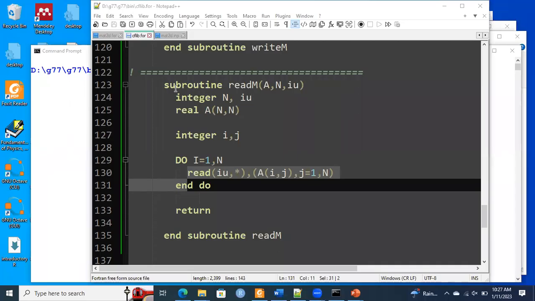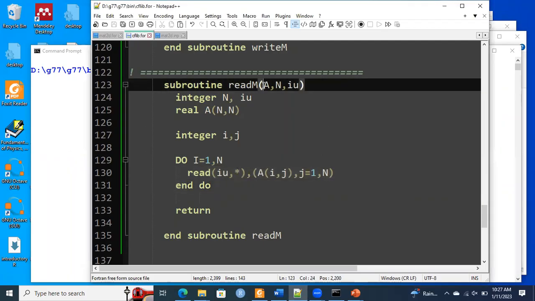Here we have the subroutine for reading a matrix. The subroutine arguments are A, the matrix, and its size. I assumed here n by n, so this subroutine is limited to reading square matrices. IU is the unit number, which is the ID for the file, to be specified in the main program.